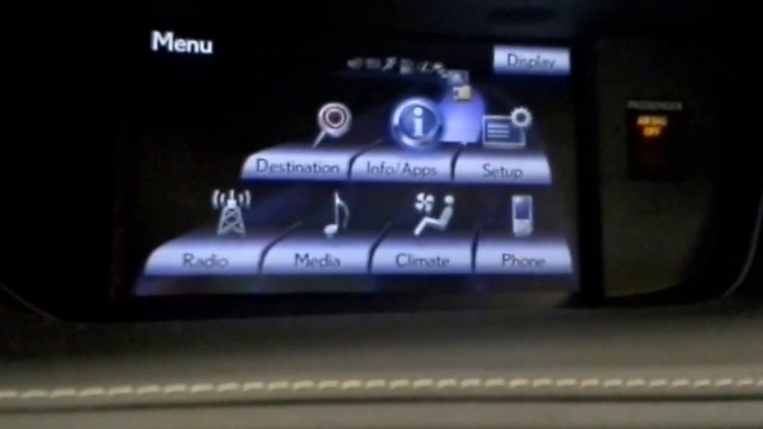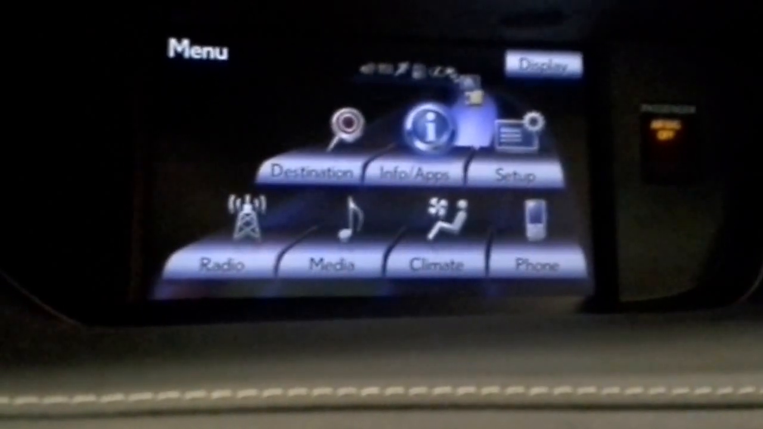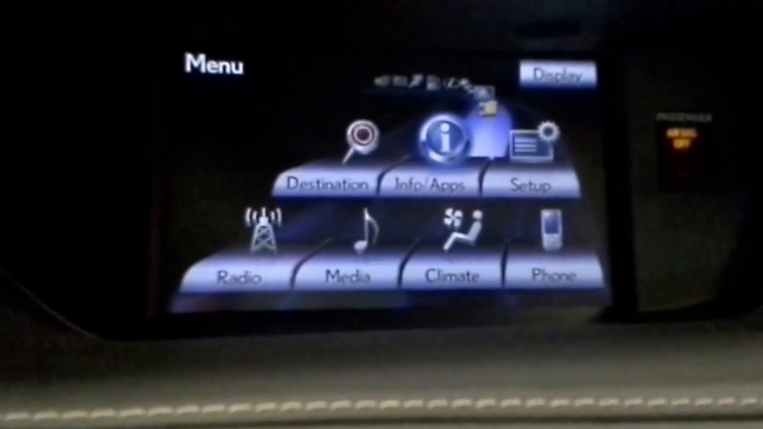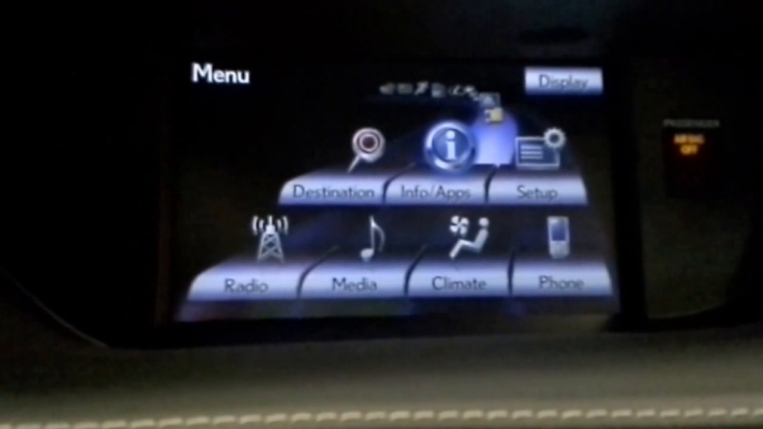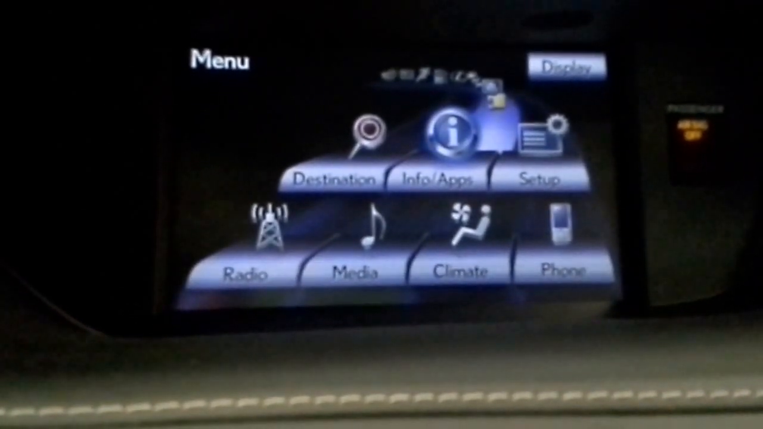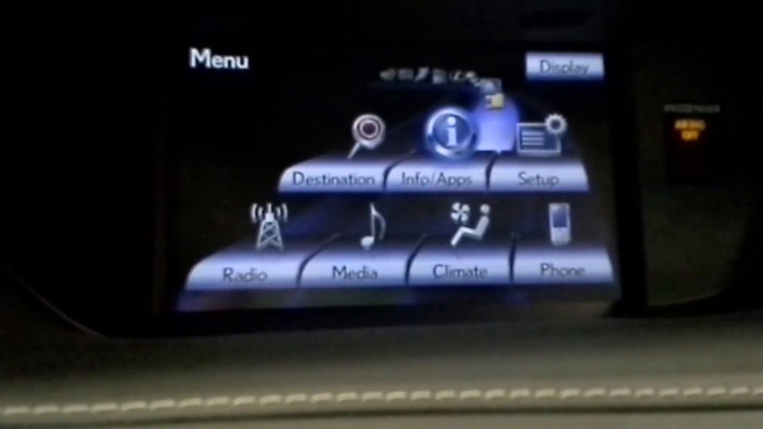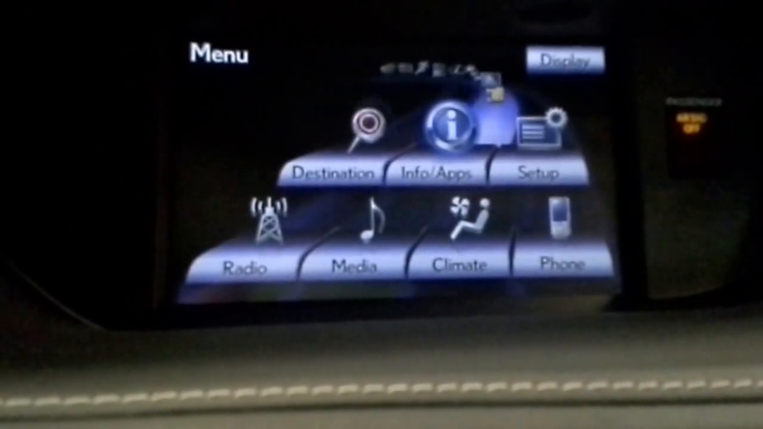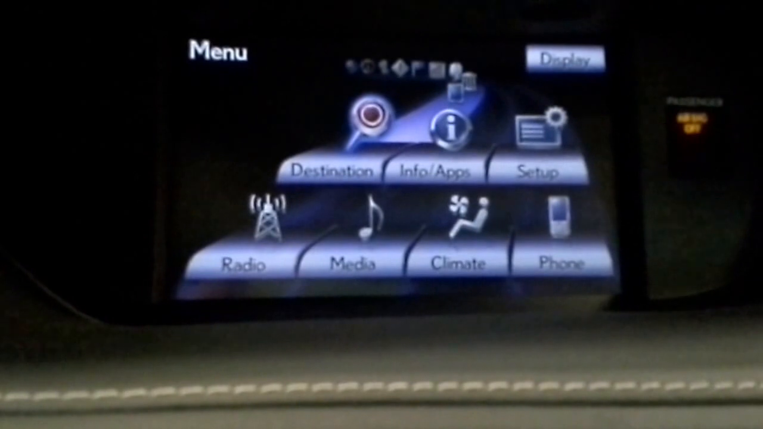The info apps would connect to an app that you can download on your phone, and you would be able to send addresses and those kinds of things to the car. That's actually something I would like to talk to you about more in person, because it's going to take a little bit more than a video to explain it to you. But I can explain to you how the rest of the navigation system works.